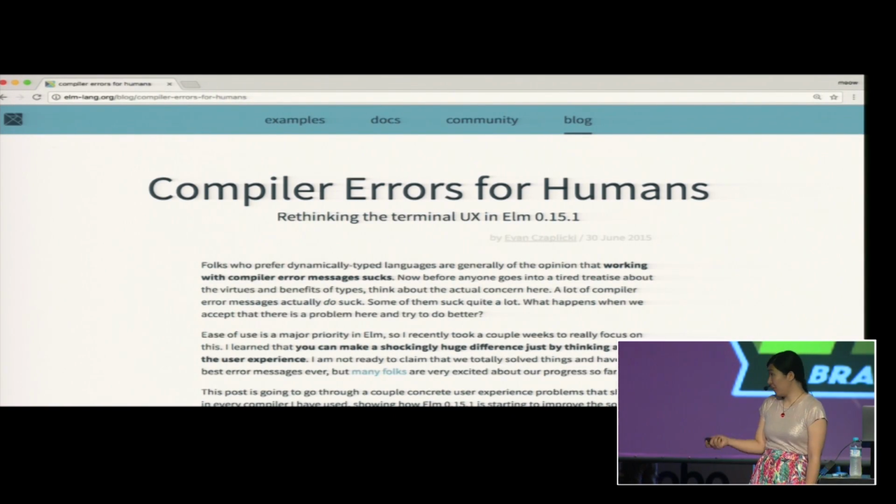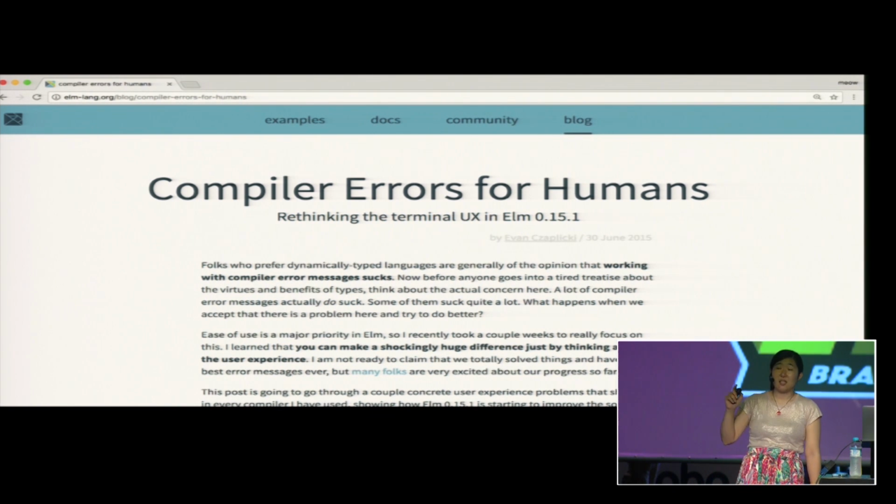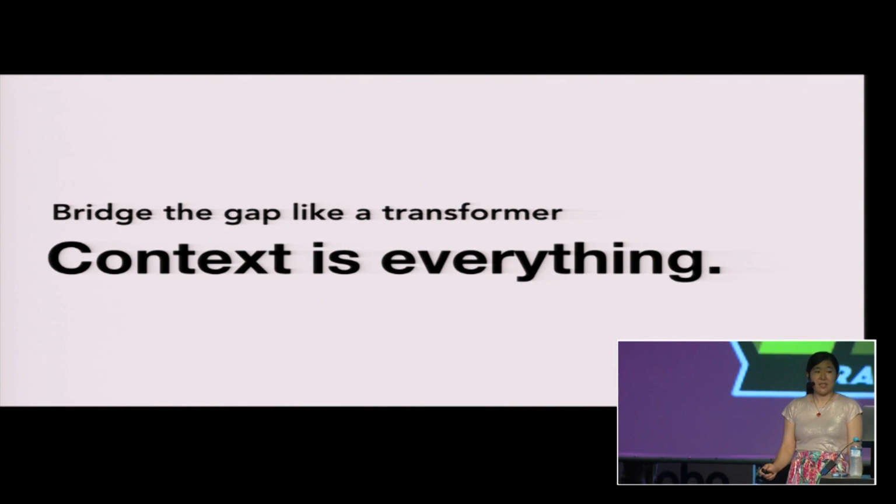Elm, the programming language, is applying this principle, and they have a blog post about compiler errors for humans. When you get a compiler error in Elm, it will tell you that there's an error, and this might be the solution. You might want to look at this part. It's really helpful.